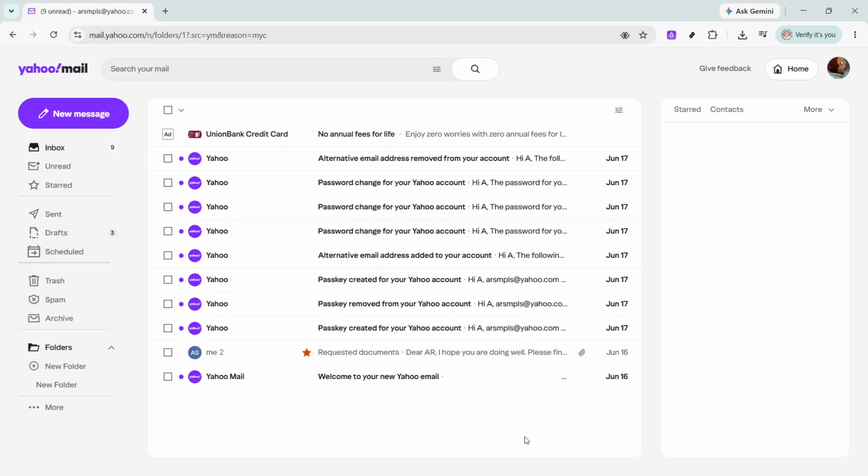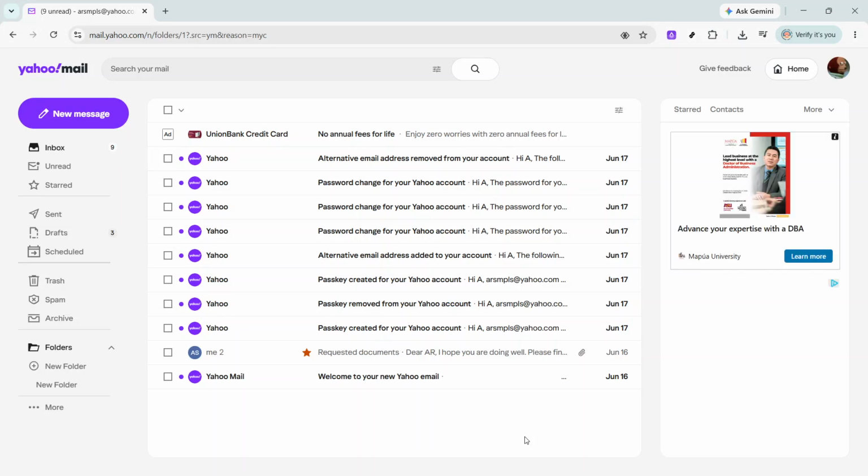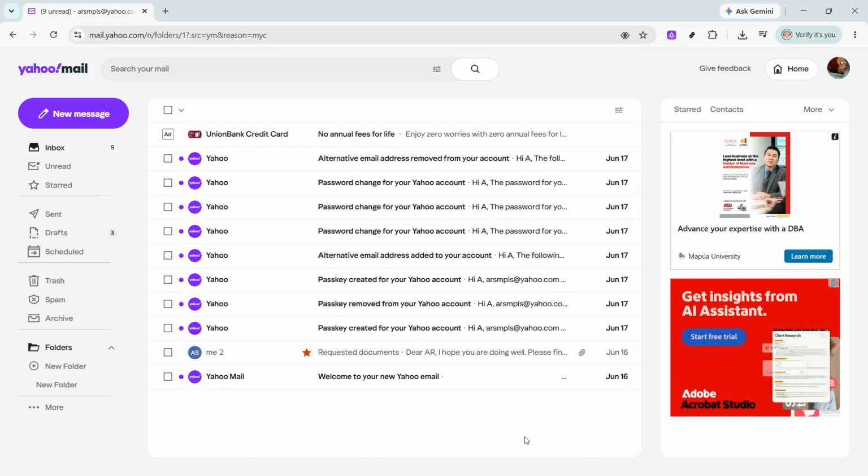In today's video, I'm going to teach you how to show storage capacity in Yahoo Mail on computer. If you want to quickly check how much storage your Yahoo Mail account is using, the good news is that it only takes a few seconds once you know where to look. This is useful if you're trying to keep your inbox organized, troubleshoot issues with receiving messages, or simply stay aware of how much space your account is using over time.